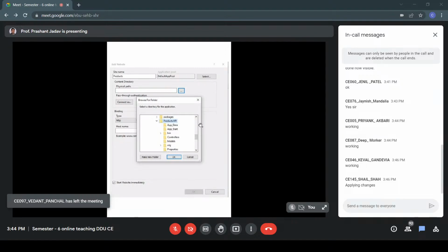Then you can write down the name of the site. I have written products. There is an application pool; you go with the default application pool, and from the file system, you select the path of the project. Within the solution folder, you will find your project folder. My project folder is named products API, so I've selected it from the file system.